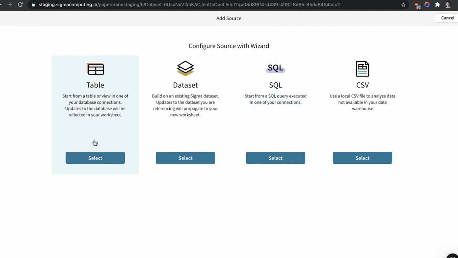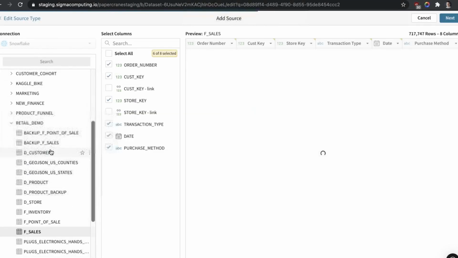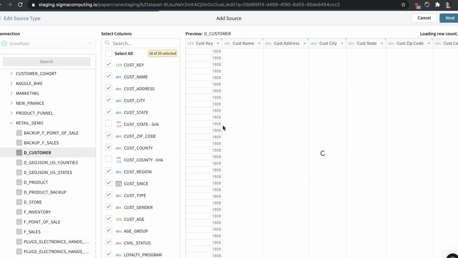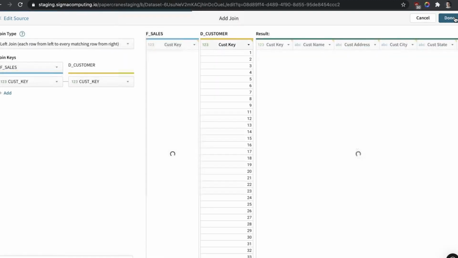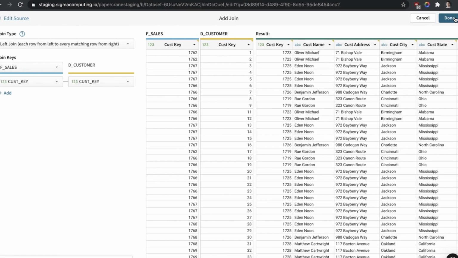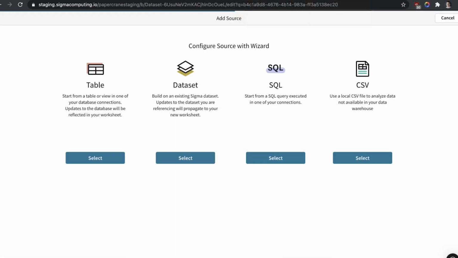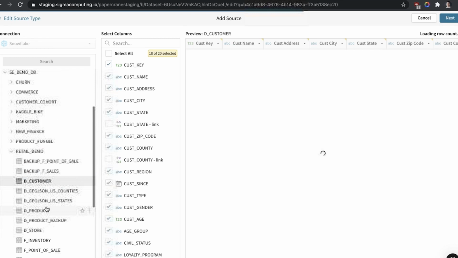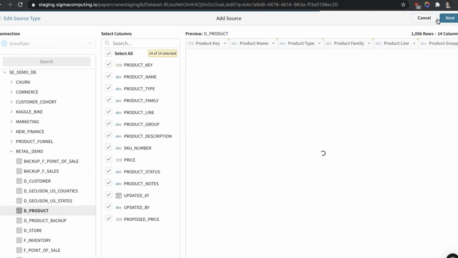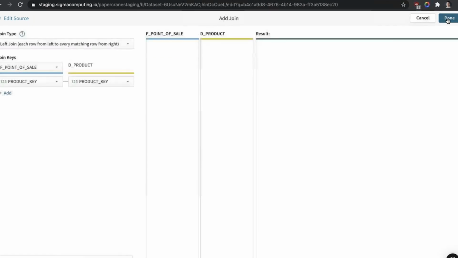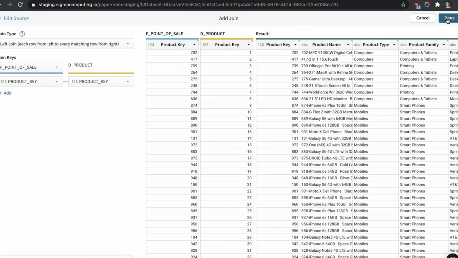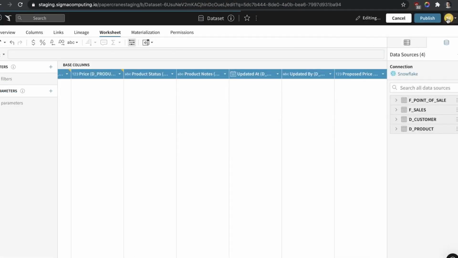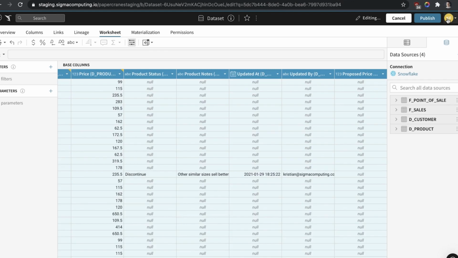But let's do this. Let's add 2 more tables. I'm going to bring in some, again, dimension tables at this point. Here's a customer dimension table. It'll join in on customer key. And let's bring in one more. Let's bring in a product table. Sorry, here, product key will join for the product table. And so just in a couple minutes there, you can see that I now have 4.5 million rows of data across 43 columns in my nice wide data set.